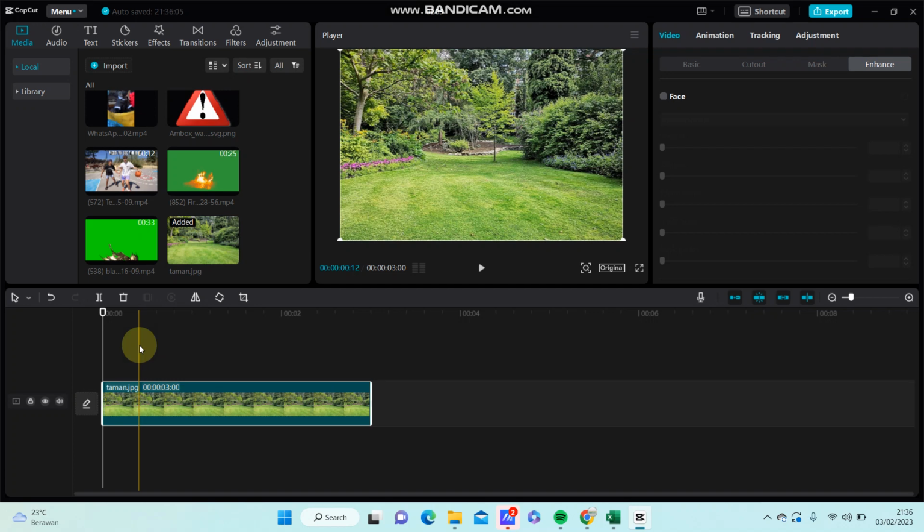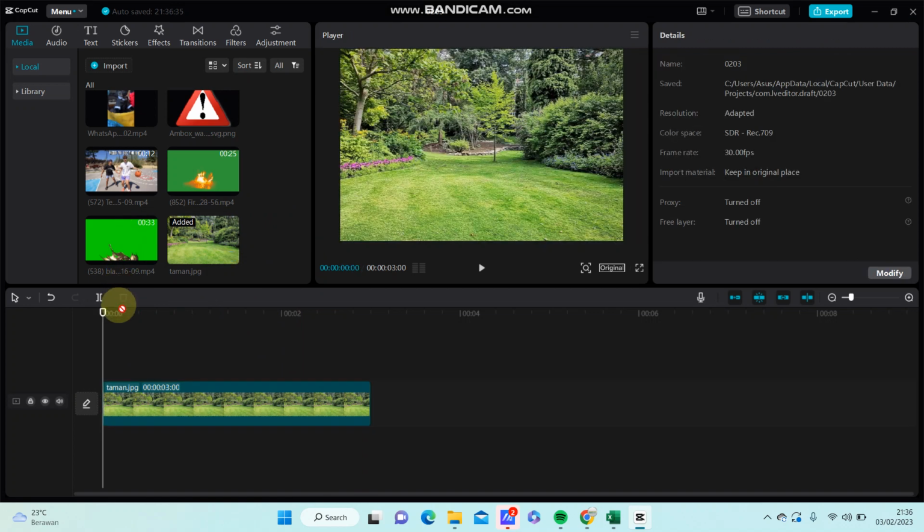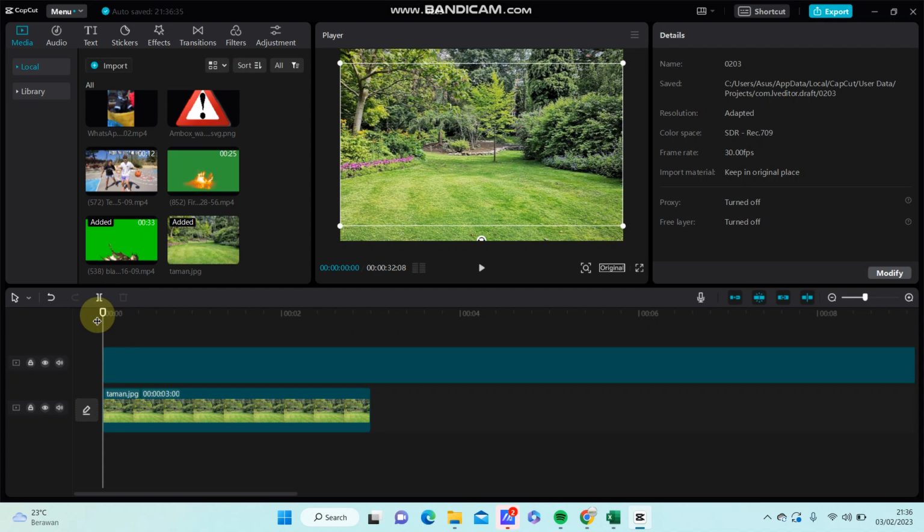Hi guys, in this video I will show you how you can edit the green screen video in CapCut PC. So I already added one picture here and I'm just going to add the green screen video and make it as an overlay.